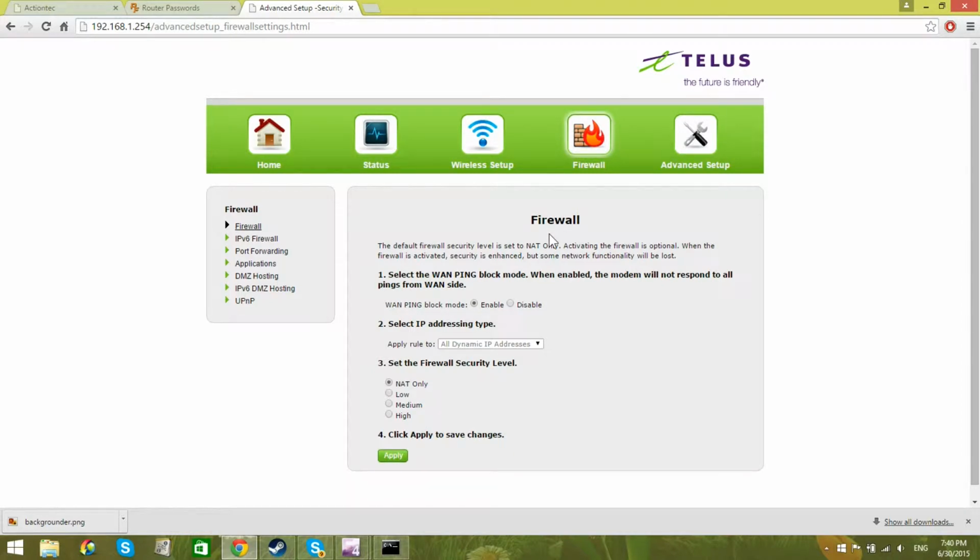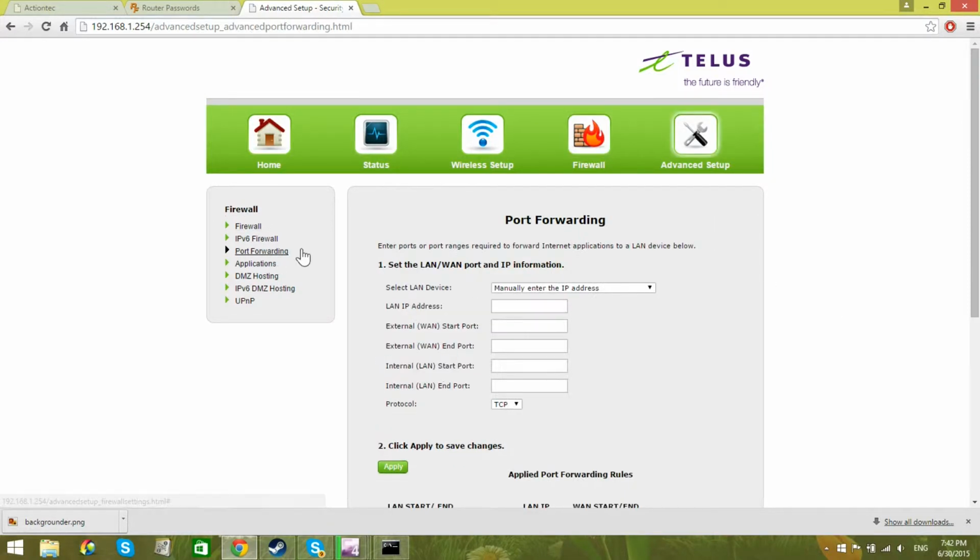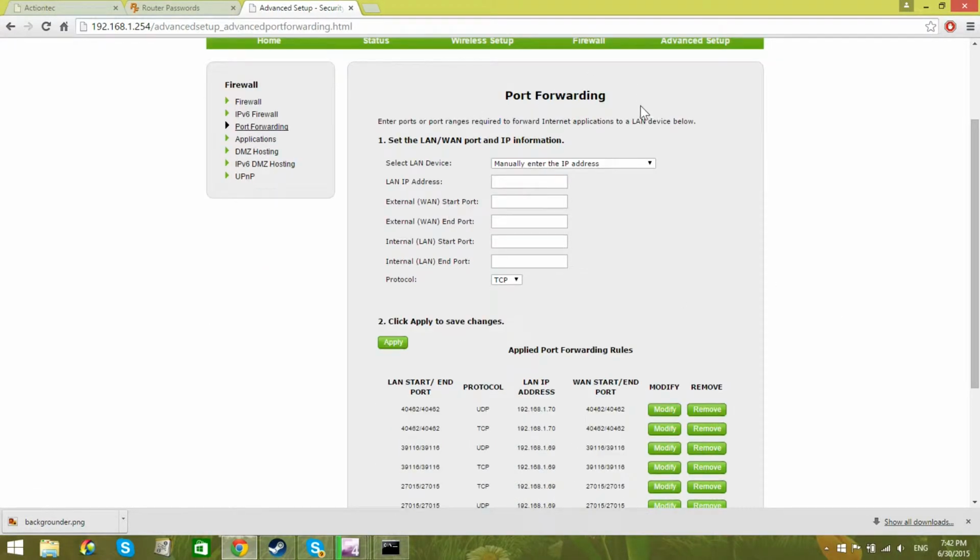Once you have found your port forwarding option, you want to click on it. So you'll go to your port forwarding page, and it's of course different for every company as well, but it's quite similar in some ways, especially this part.